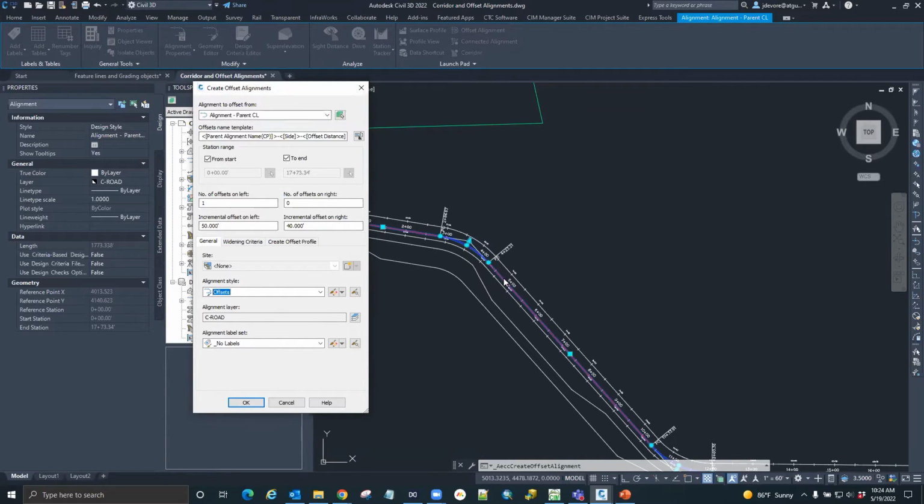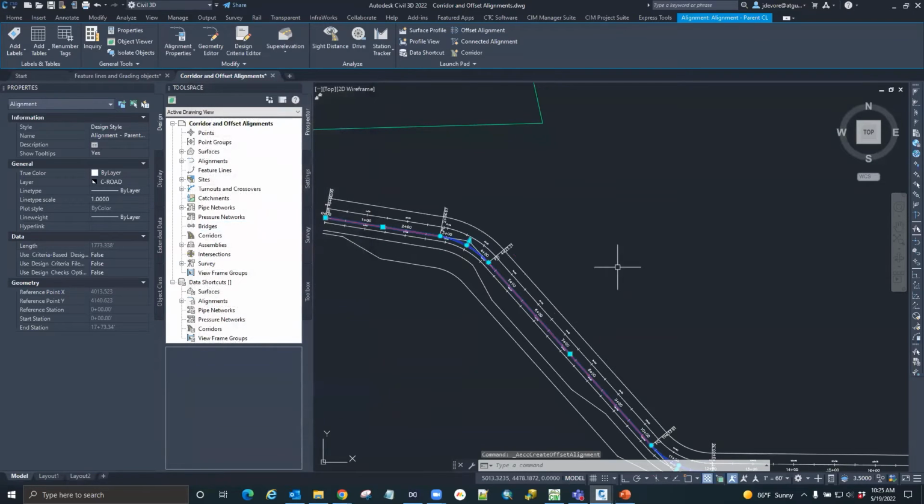I have that parent centerline on here, and I'm going to create some on the other side. So I've got offset to the left, and we'll keep this at 50. From here, I could create on both sides, and I could do a number of offsets, but I'm just going to do one off to the left. Left is determined by going greater in stationing. So as I go further down, going off to the left, I've got 50 in there. We could do a range, but I'm going to offset the entire alignment. Okay, so we've got that offset in here.